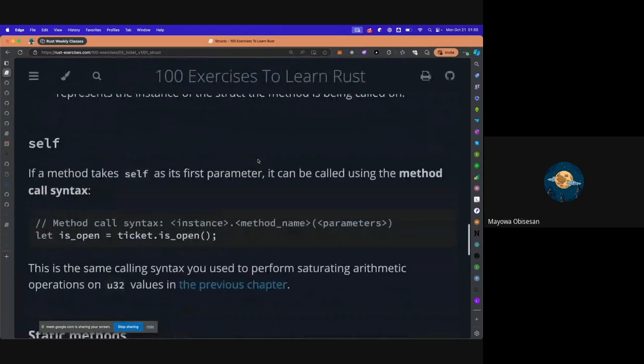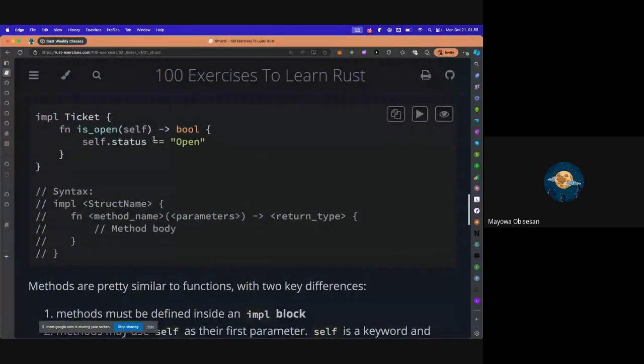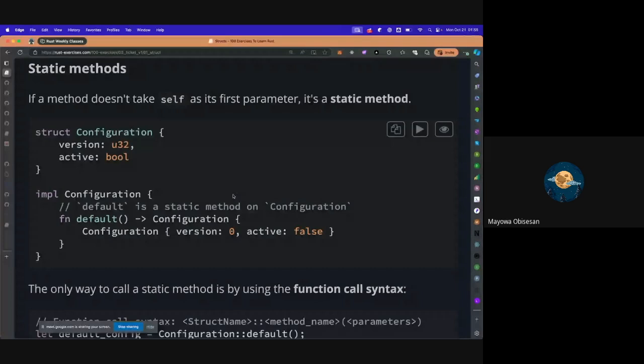But all of those that take in self are very attached to the struct, meaning that you cannot execute the function without the struct. In this case, static methods can be executed without an instance of the struct. So even though they are implemented for that struct, they are not embedded within the struct.